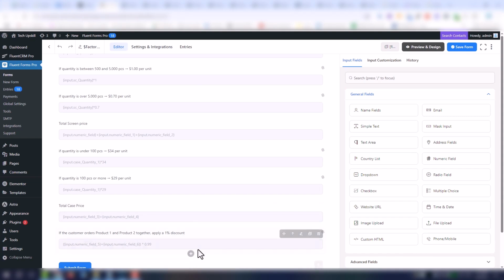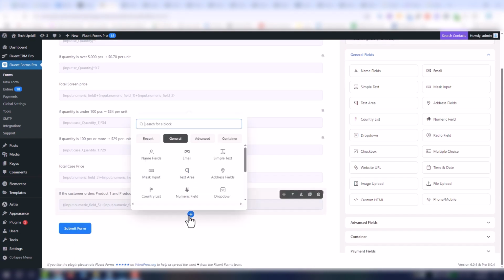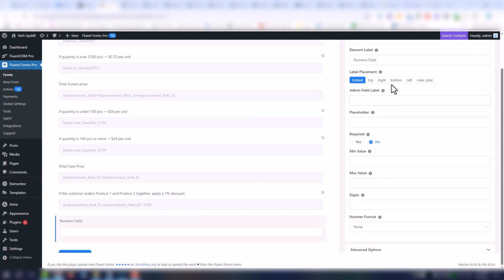Now I'll return to the field and name it something like No Discount, Product 1 plus Product 2. This field will be used if the discount condition is not met, meaning if one of the two products is not selected.